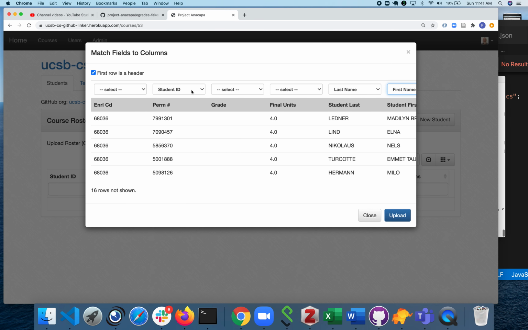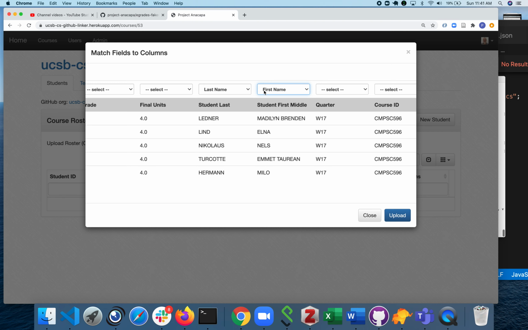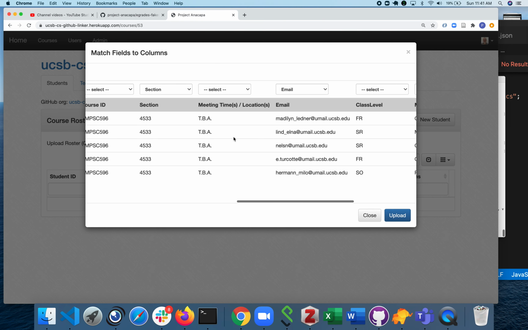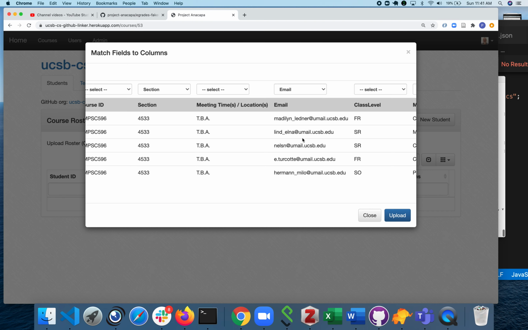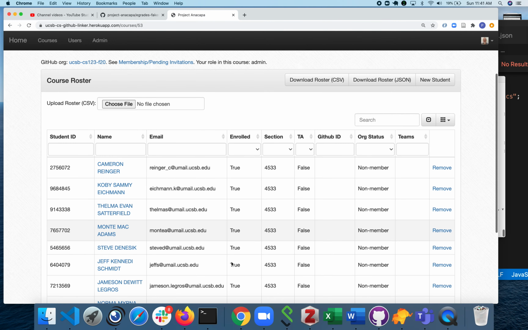So to review, I need a student ID, first name and last name, or if your file only has full name, that's fine. It'll make a best effort at trying to parse the names. And then the email. So the email is necessary. The email is how the tool matches up students on your roster with their GitHub accounts. So that is probably the most important thing to have. So once we've got those fields matched up, we click Upload. And we can see that right away we have a course roster.